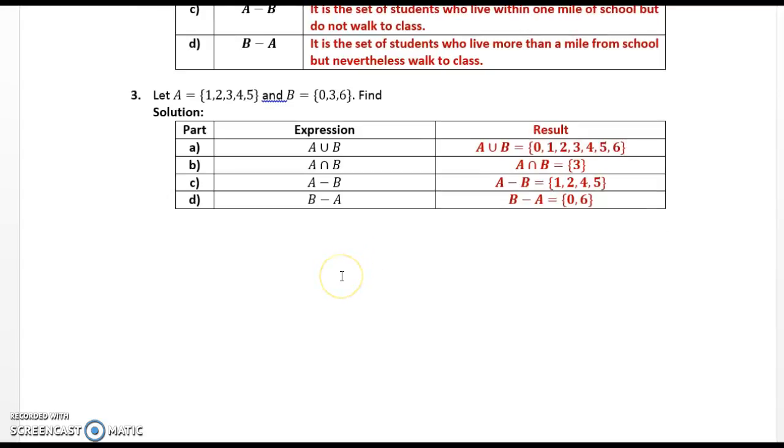Exercise 3. Let A be {1, 2, 3, 4, 5} and B be {0, 3, 6}. Find the union of A and B. The union of A and B is {0, 1, 2, 3, 4, 5, 6}. The intersection is {3}. The difference, A minus B, is {1, 2, 4, 5}, and B minus A is {0, 6}.